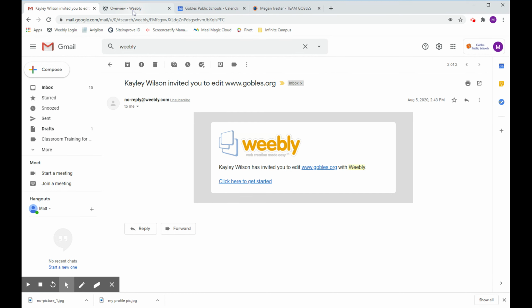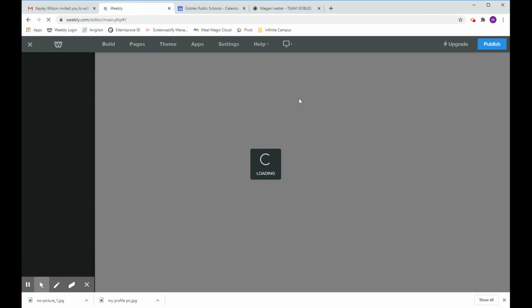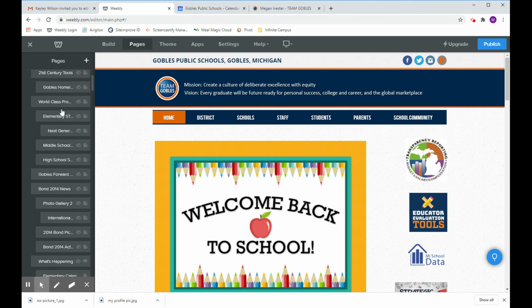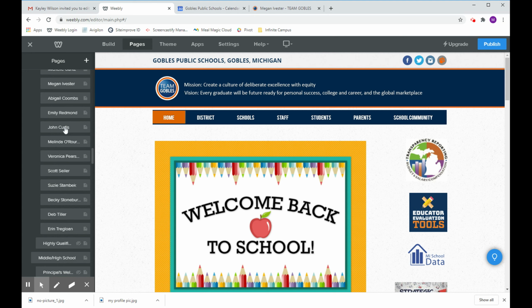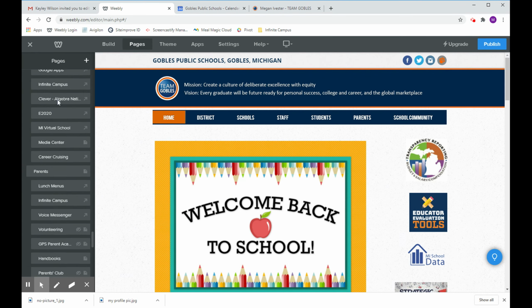It'll walk you through some steps on how to log in. And once you log in, you'll come to this page. There's not much for you here yet on this page, so you're going to click on the Edit Website. Now, when you click on the Edit Website page and you click on the Pages link, you will only see your teacher page over here. You won't see all of these links.